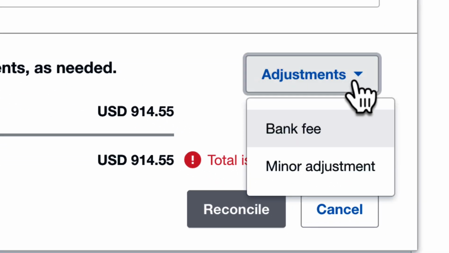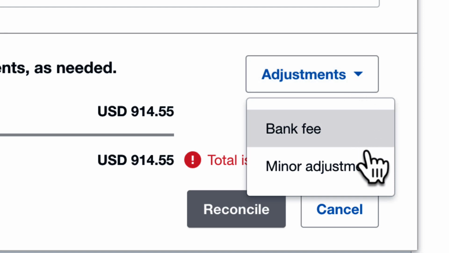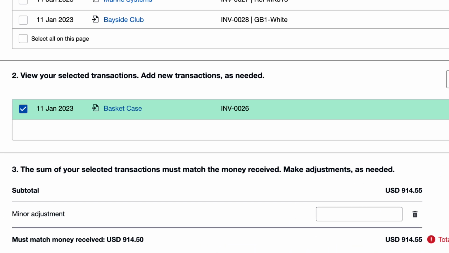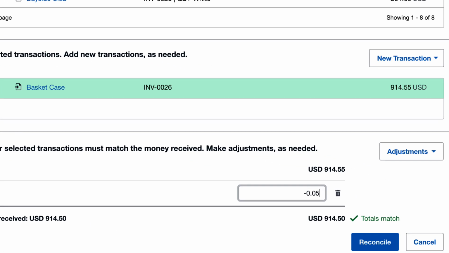Click Adjustments, and then you have two options, bank fee or minor adjustment. Here I'll choose minor adjustment and enter the amount. The total of the invoice and the adjustment now matches what's on the bank statement, so click Reconcile.